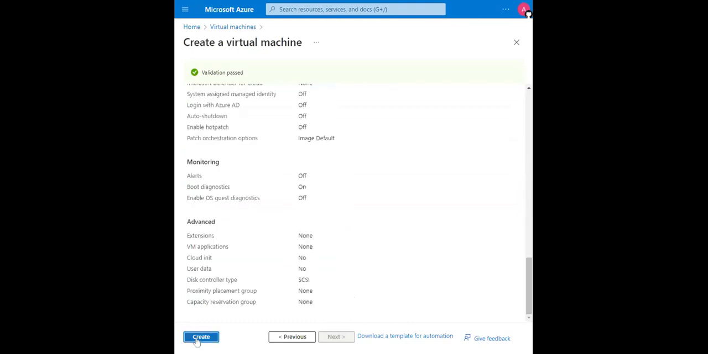Just click the create button and proceed further. So basically we are done with creating a virtual machine.